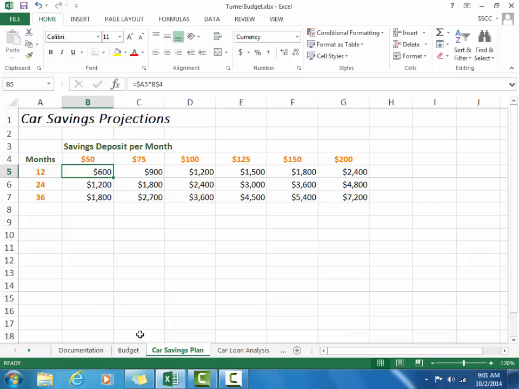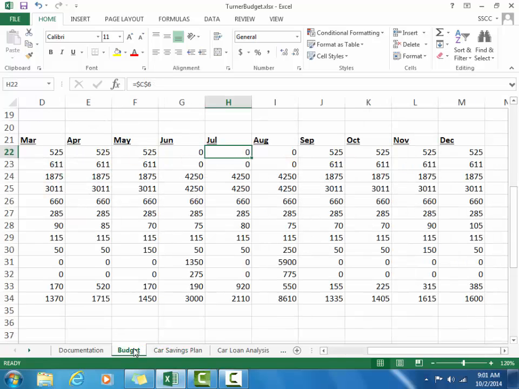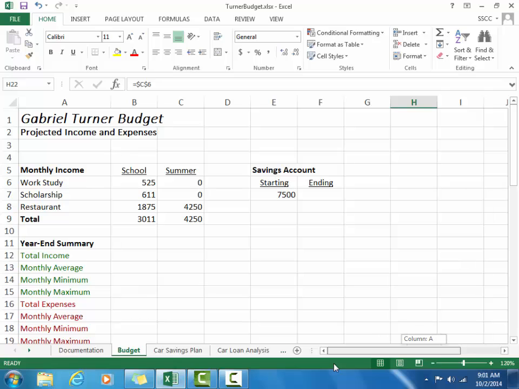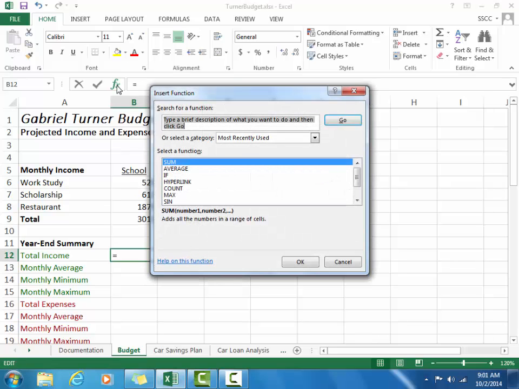So we're going to go to our budget worksheet. We're going to select cell B12. To the left of the formula bar, click the Insert Function button. It's the FX. The dialog box opens with the text in the search for a function box selected. Most recently used appears in the or select a category box.